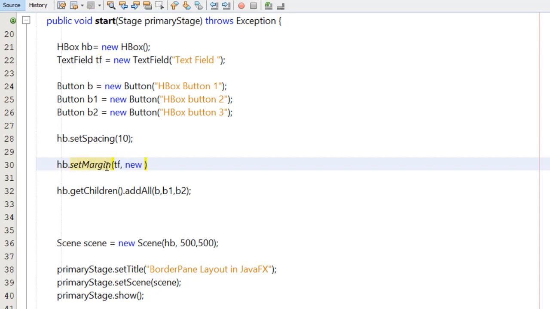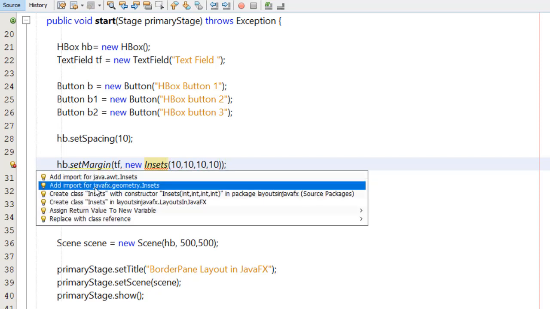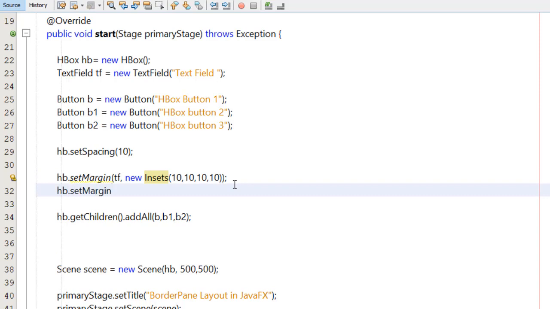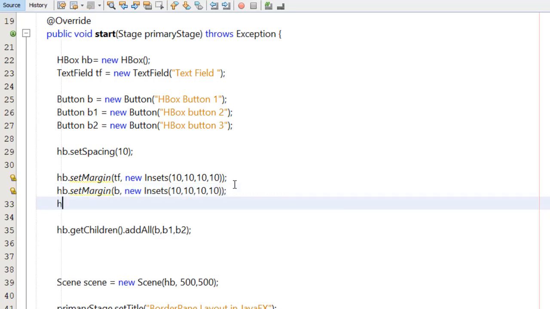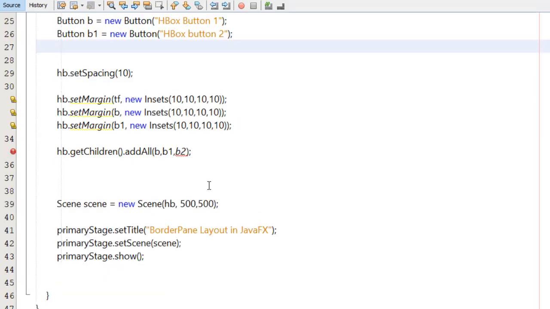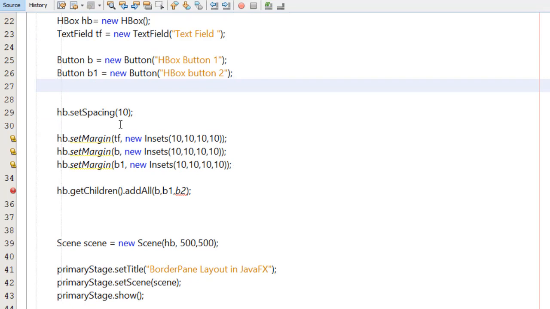Then I use the Insets class, and here I type 10, 10. Also I import the Insets, you can see javafx.geometry.Insets. After that I add hb.setMargin for the button b, new Insets 10, 10, 10, 10. And after that hb.setMargin, and here I type b1, new Insets 10, 10, 10, 10. So I remove this b2 from here right now. So now I have added the spacing and margin to my elements in the HBox layout.